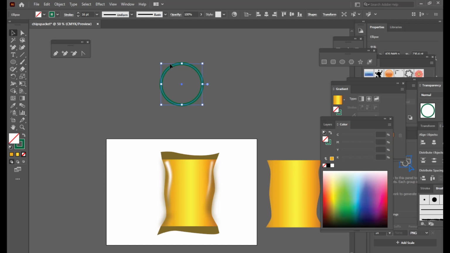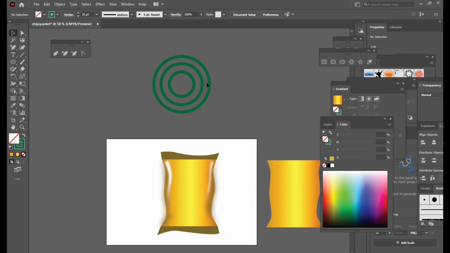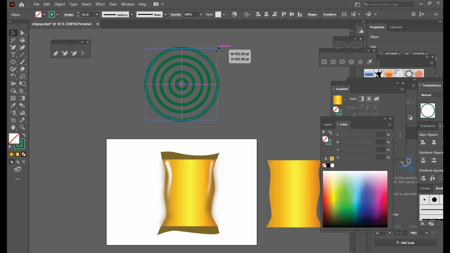So then we'll take a duplicate of this. Okay, Control C, Control F. So we'll create a set of circles by using Control C, Control F, and try to center scale, use Alt Shift to center scale. So something like this. So now we have created these circles.